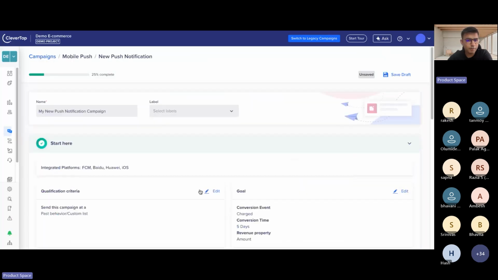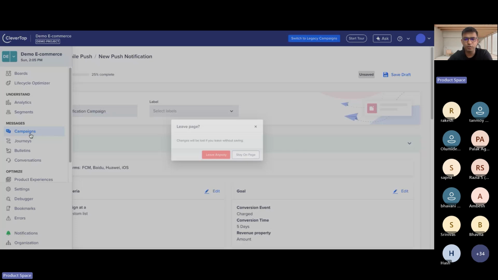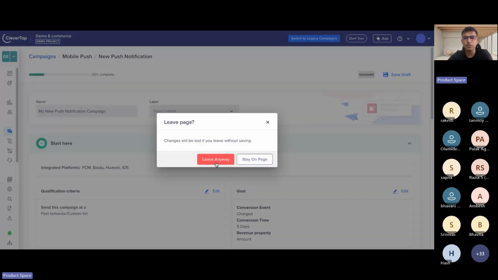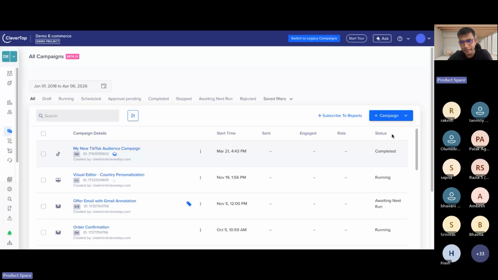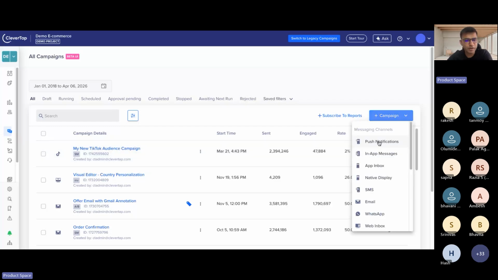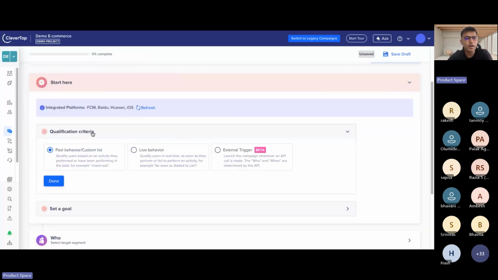My bad. Let me quickly go back and then start again because I don't want many of you to stay confused. So you go here in campaigns and you click on push notification, right? And here, based on past behavior, you select the users because you want to send this campaign to the users who have not done something in the past. Based on that, you're identifying them, right?